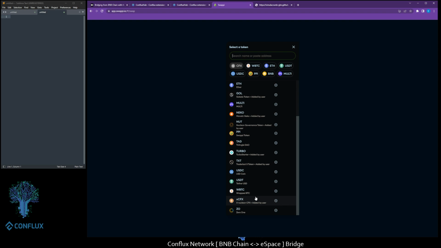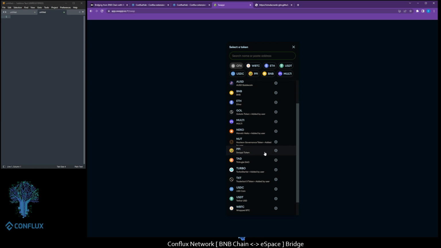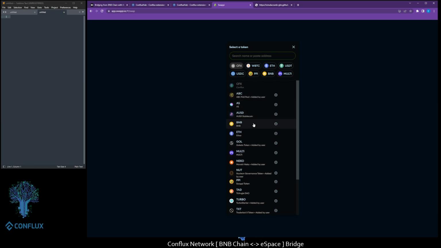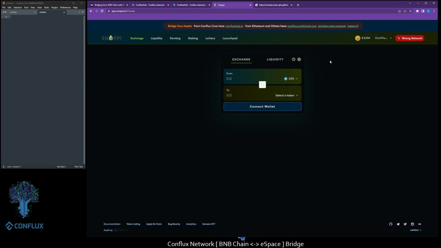You can see the main ones: WBTC, stables. PPI is the own coin of the DEX. BNB, ETH, Goal is a token native to Conflux Network, as well as NUT and XCFX and all the others you see here. Again, Swappy really is like the hub of DeFi on eSpace, so if you're doing this, you probably want to end up here at some point.